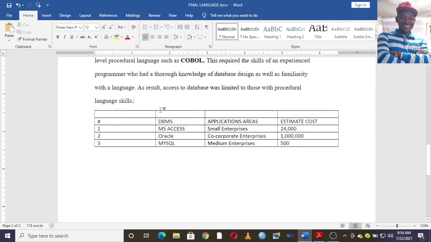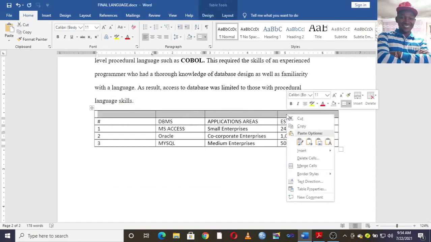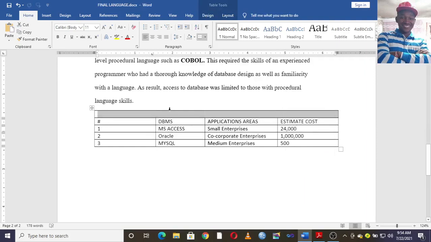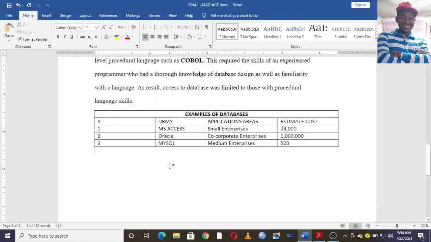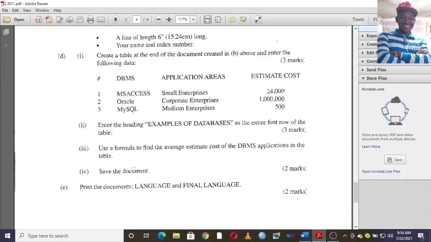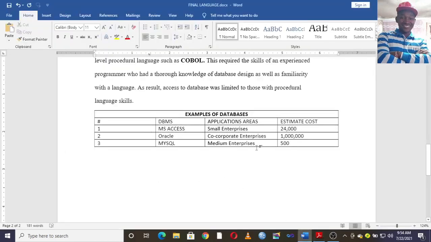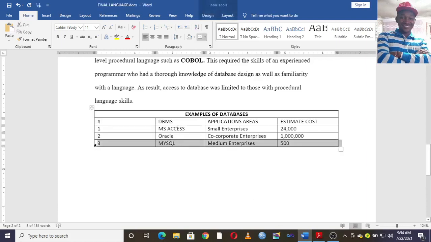Then proceed to the next question. Enter the heading examples of databases. Therefore, you need to insert a row above. Then you merge the cells. These ones. You merge the cells by right clicking, then merge. Then you type examples of databases that way. Then you need to center that and probably bold. Therefore, that's what the examiner expects you to do.